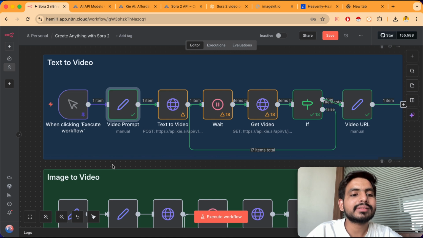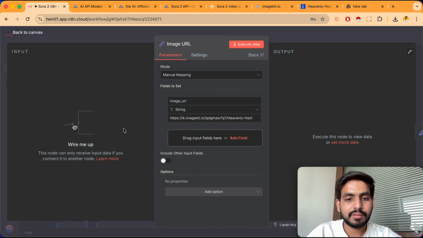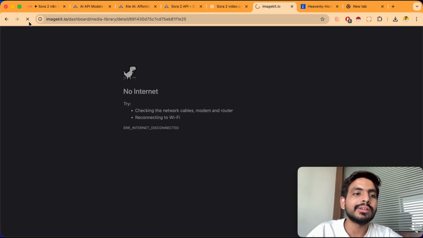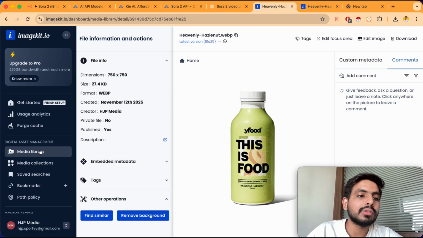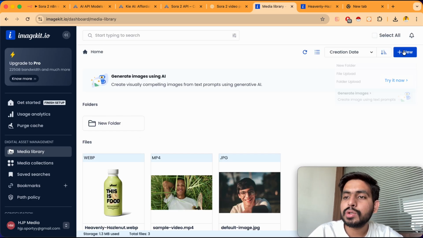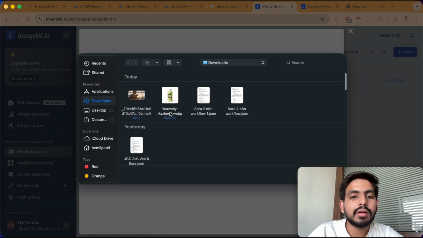Okay, and then after, the second workflow is image to video. In this, you can upload the image here. If the image is available on your computer, then go to imagekit.io and make a new account. Then go to the media library section. I also provided this link in the description. Then go to the new section and file upload. Then you can easily add the photo here.